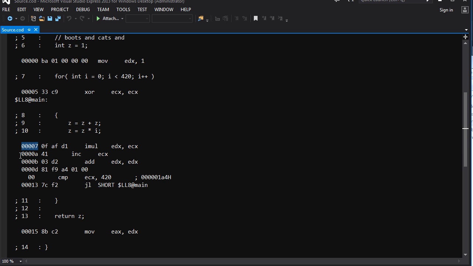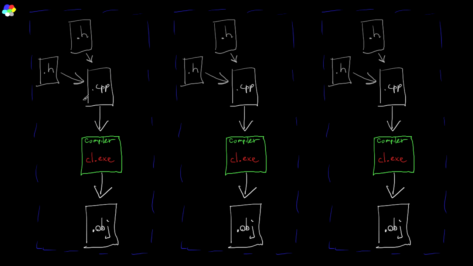And if you see, this is the address of the instruction, and this is the actual machine code of the instruction. So this multiplication here is 3 bytes for that instruction. This increment is 1 byte, and that process is carried out for every CPP file in your solution, producing one object file. And those object files basically just contain a collection of machine code instructions for each function. There's other stuff, but it's mostly just functions.